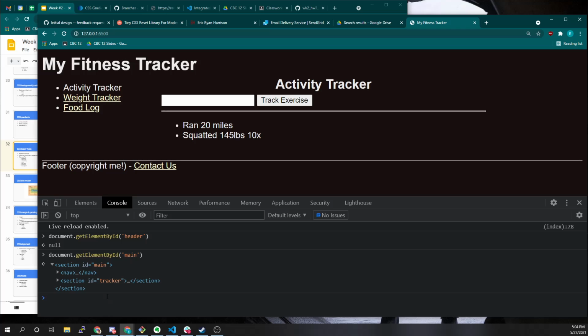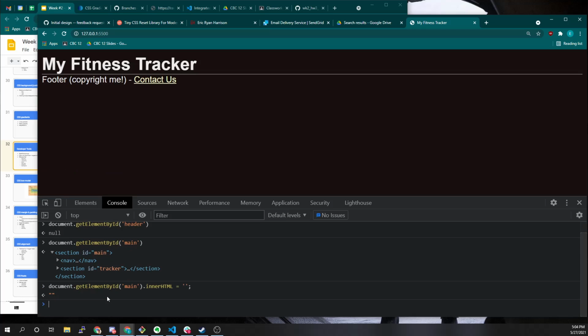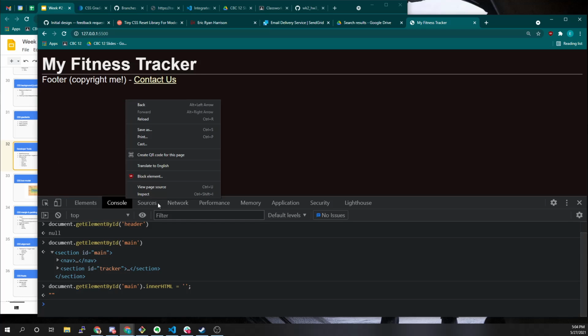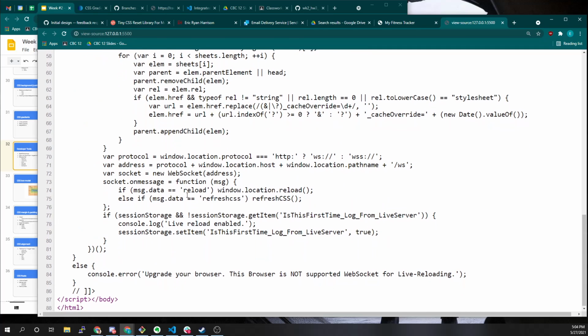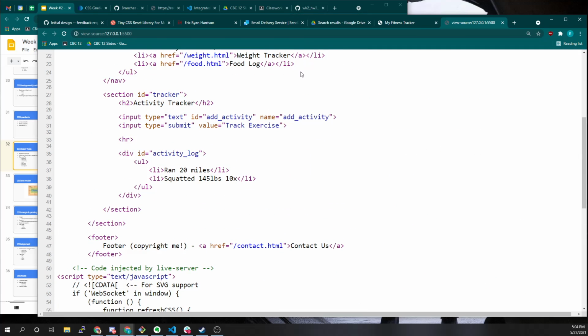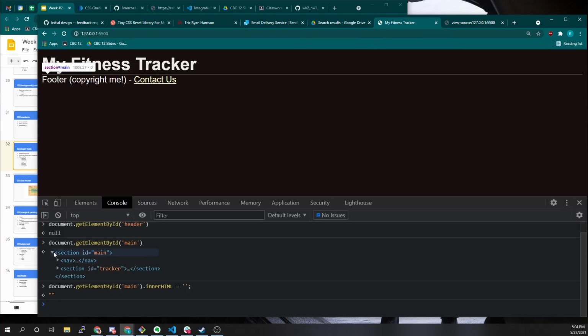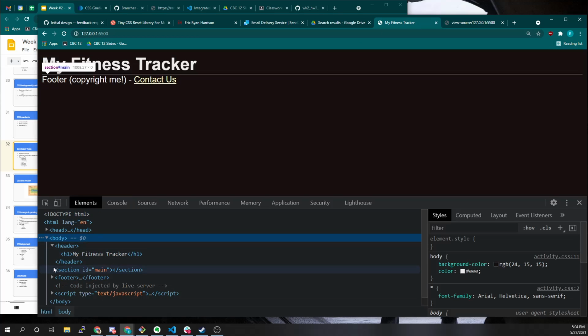If we were to use JavaScript, and I'm going to use a really simple example for this, to just say innerHTML equals nothing, it's going to empty all of that code out. The page source and the code that we see behind the scenes still shows all of that information. But what we can do with this Elements tab is see the current state in the browser. In here we can see that now section main is empty.